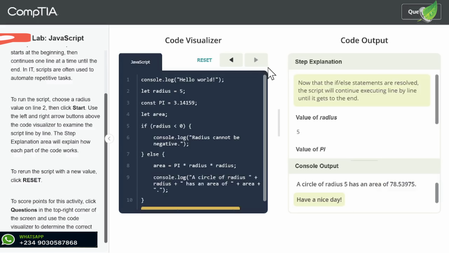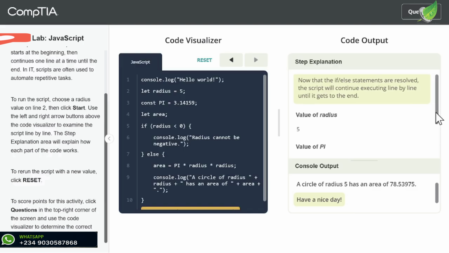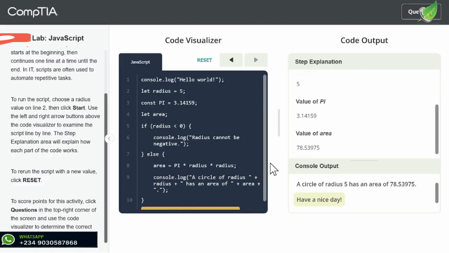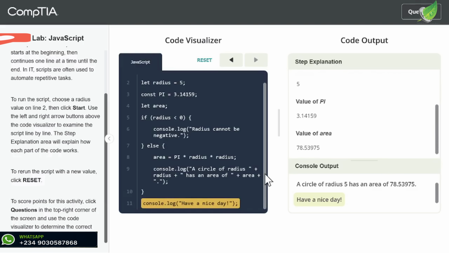So the message here is have a nice day. Alright, so for this there is no other step here. I think we have concluded all we need to do here. Let's scroll down and see if there's anything else we missed. Okay, everything is correct. So we're going to go ahead and answer some questions.